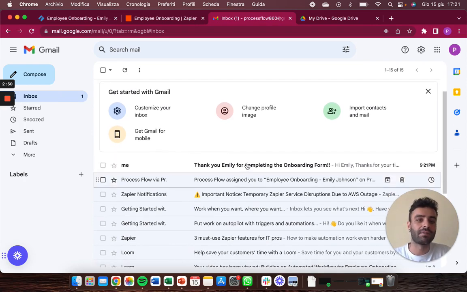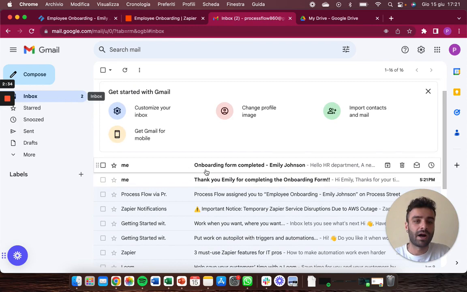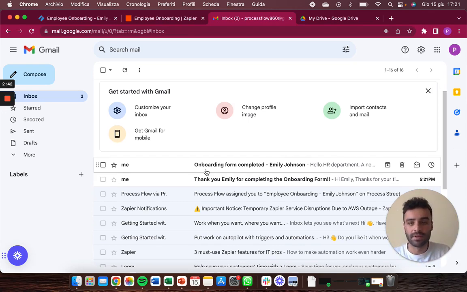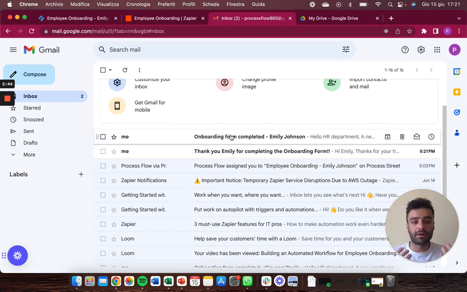So thank you, Emily, for completing the onboarding form. And the other one has just arrived, an email for the HR department, which notifies the HR department that Emily Johnson has completed the form. And what about the documents?